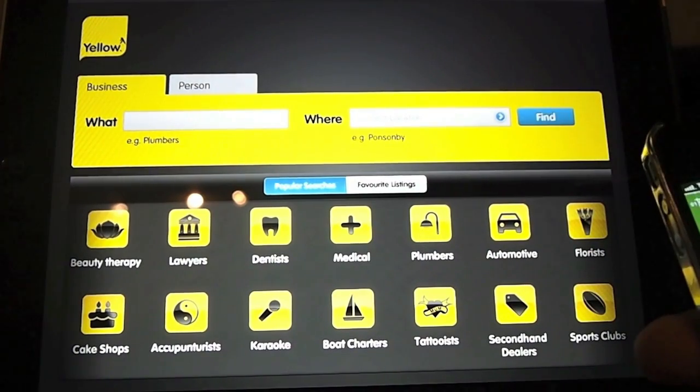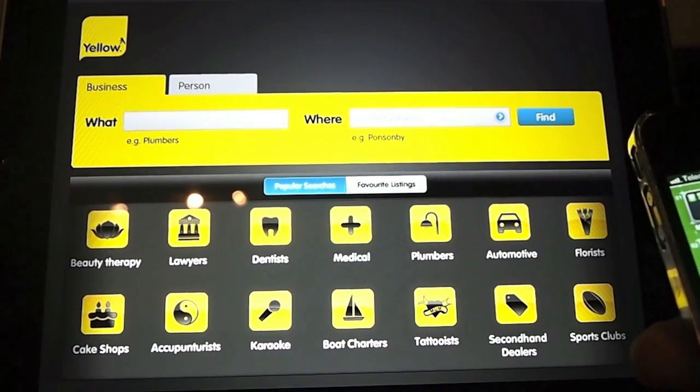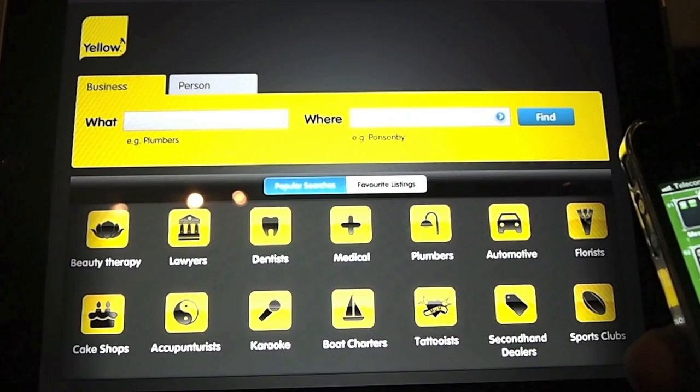As I say, this will be dropping shortly, so if you don't already have Yellow, go and get it now. That way, when the update's ready, anytime you go into the App Store, it will show that an update's available.